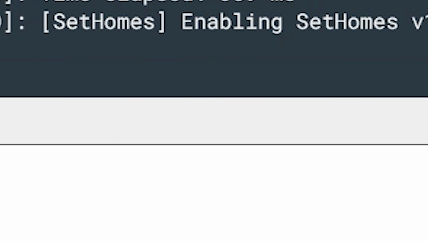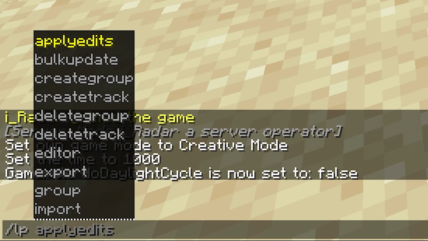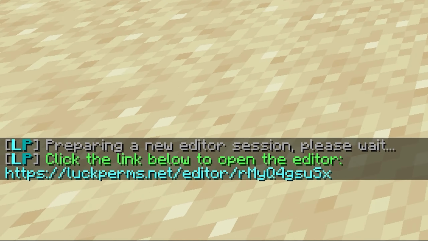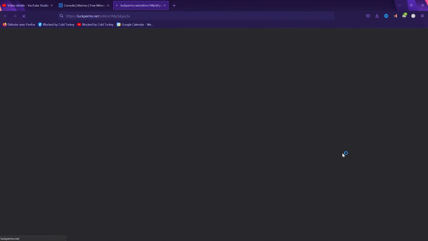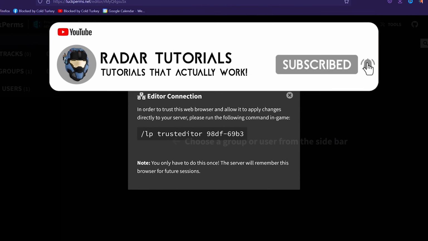What you want to do now is go back into your server, type in slash lp editor and click enter. So now then, guys, it's going to open up this little editor down here. What you have to do is just go ahead and click it, click yes, open it. This will open it in your default browser. My default browser is in fact Firefox, and so that's what it's opened in.